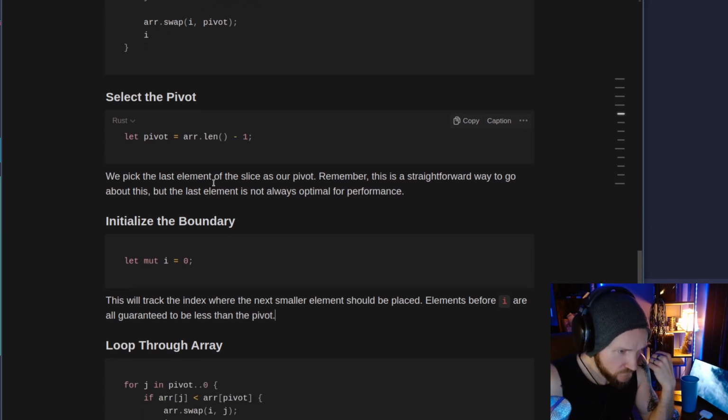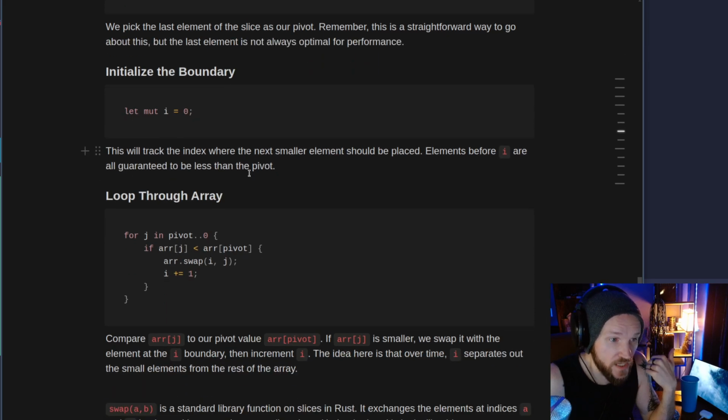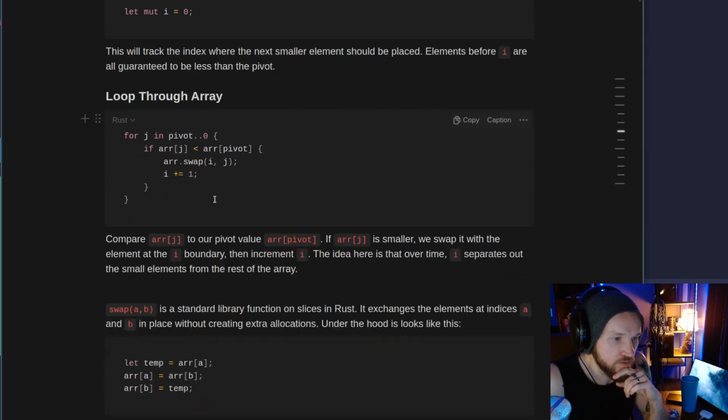So first thing, of course, we've got to select the pivot, and in our case, we're just selecting the last one. Then we're initializing the right index. Like I said during the code, this will track the index where the smaller elements should be placed, right? So elements before I are all guaranteed to be less than the pivot. And then, okay, so looping through the array. Okay, so this is the core bit.